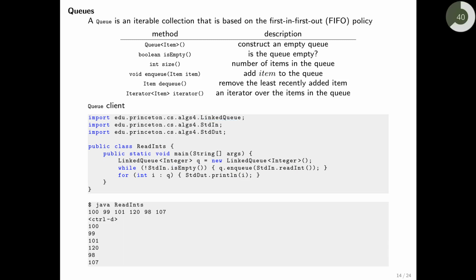And here is that program in action. We run readins, we give it a whole bunch of numbers in standard in, and then specify the end of file signal, and the program comes back with the same numbers in exactly the same order. It is basically the first in first out policy in action. This was the first item that went into the queue. That's the first item that came out. The next item that went in, next item that came out. Last item that went in, last item that came out. Okay? All right, now the question is, how do you implement this data structure?